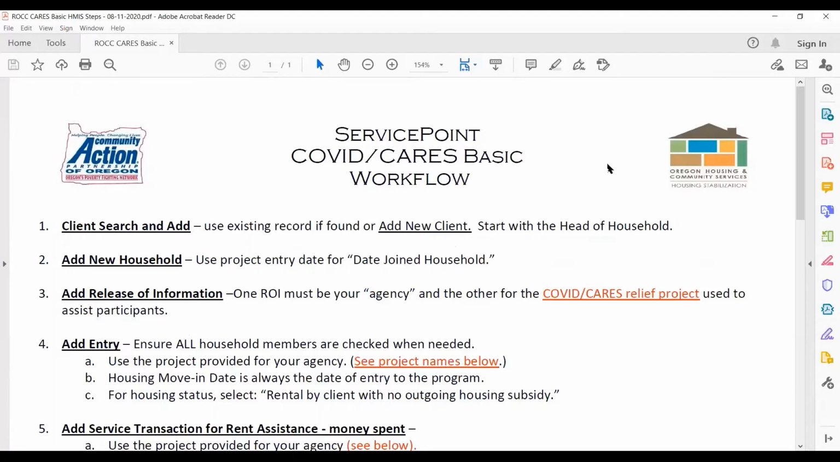To jump right in. All right, so here's your workflow. Hopefully everyone has it, can see it, and here we go.